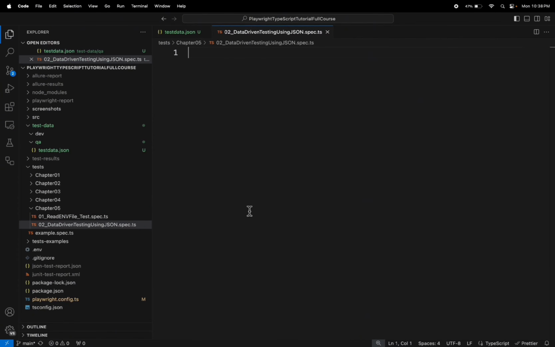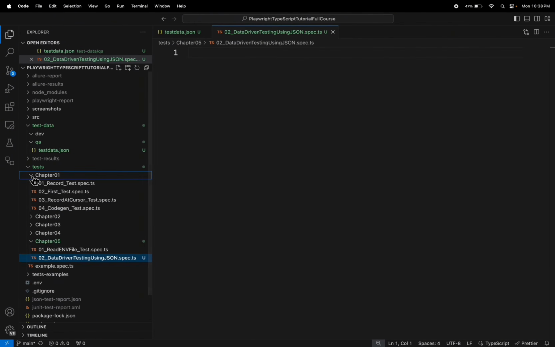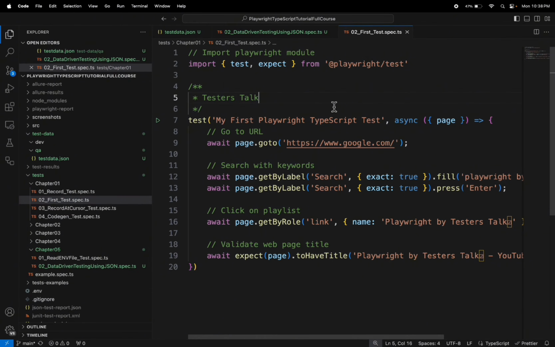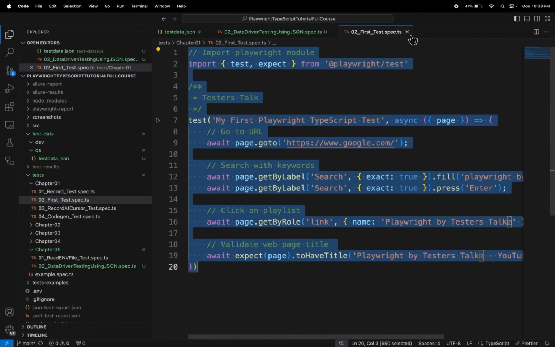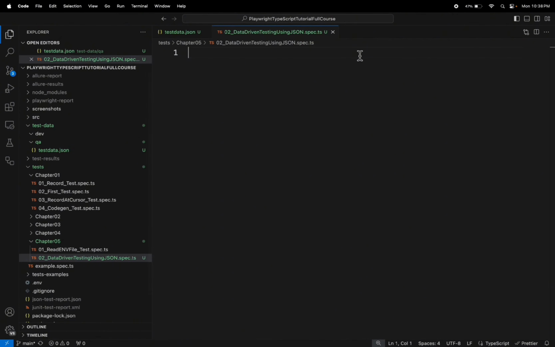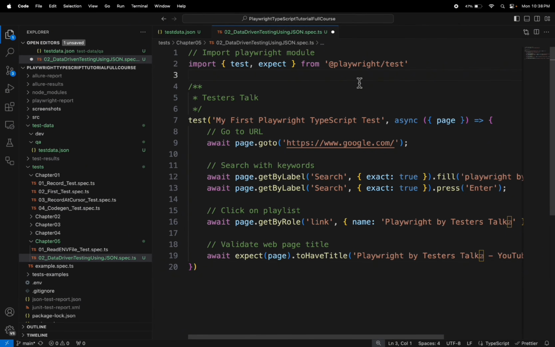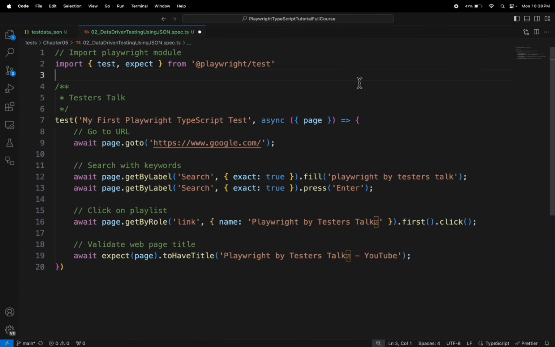So that's it, guys. Let's go to one of the spec files and I will copy the test from the previous spec file. I will paste it here. This test is very simple, guys. We are going to google.com, then we are searching with the keywords and getting the results, and then we are clicking on the playlist. Finally, we are validating the page title here.